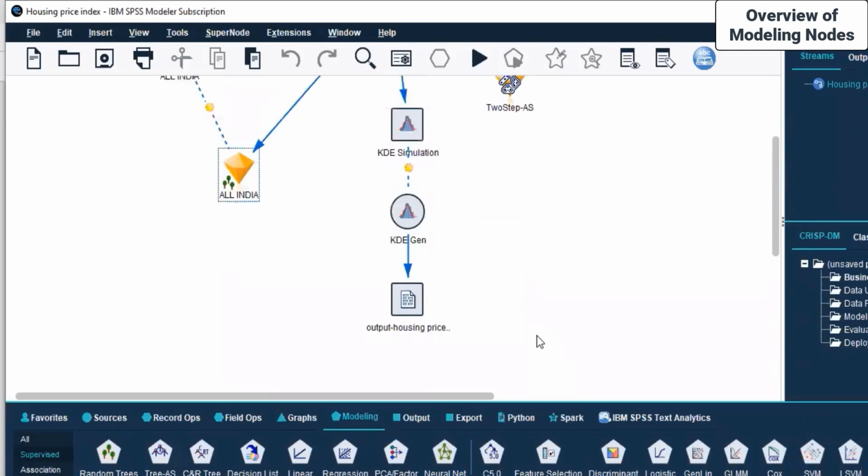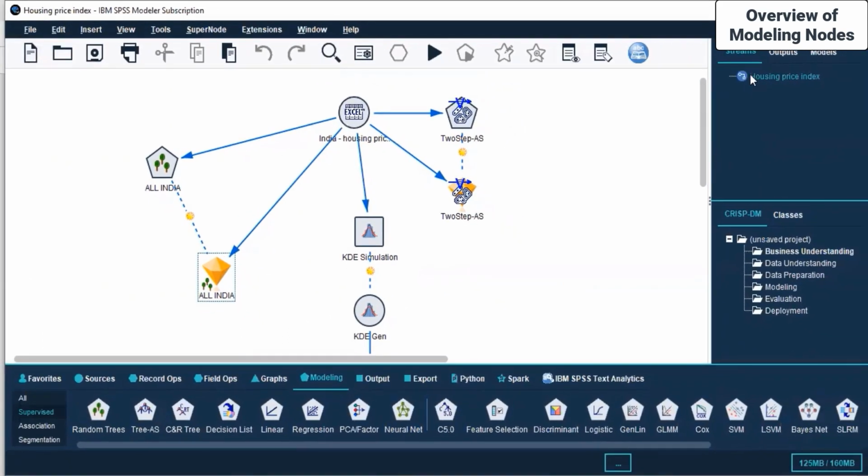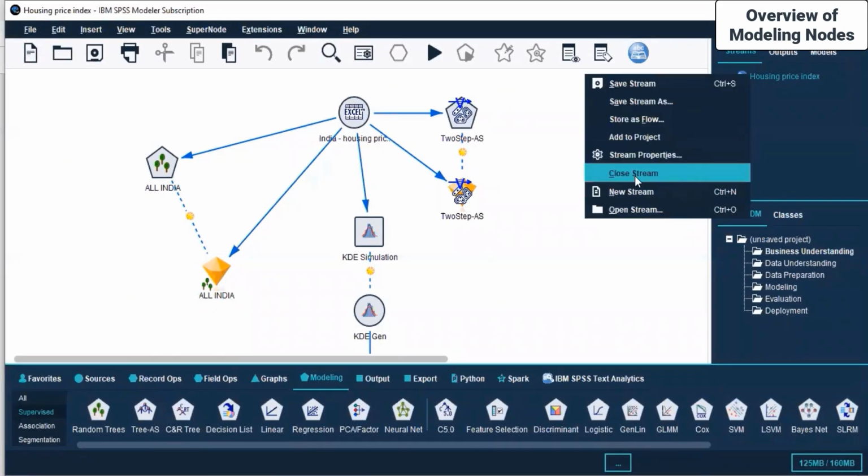If we want to, we can carry on with this also. Or let us do one thing. Let us open a fresh stream altogether. We'll take a fresh data set. I'm closing the stream.